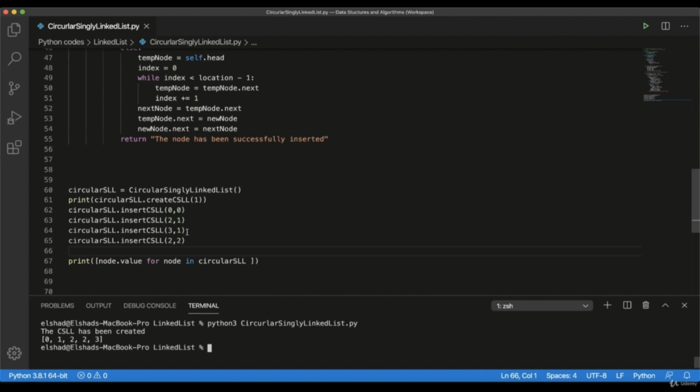You see that the nodes that we are inserting here are inserted over here. First, our circular single linked list consists of one element which was 1. Then we inserted 0 at the beginning of this circular single linked list. As you see, 0 is at the beginning. Then we inserted 2 at the end of this circular single linked list. Then we inserted 3 at the end again.